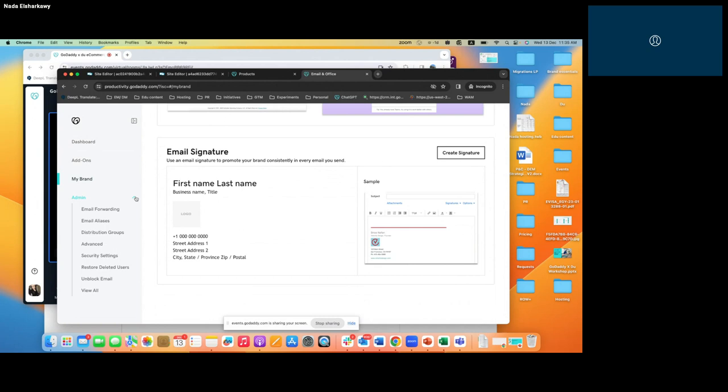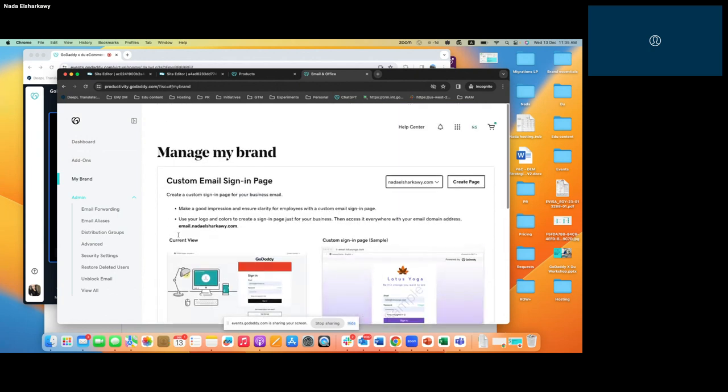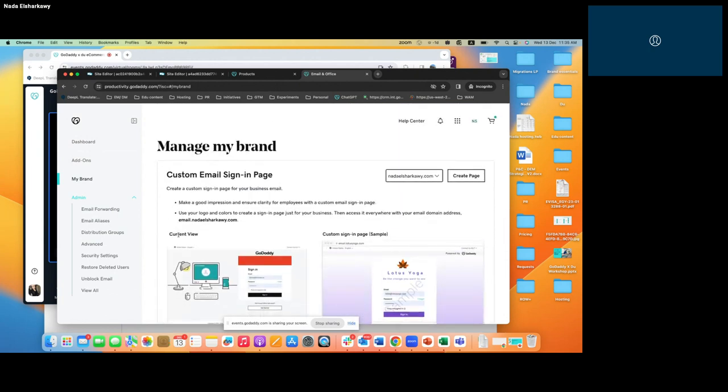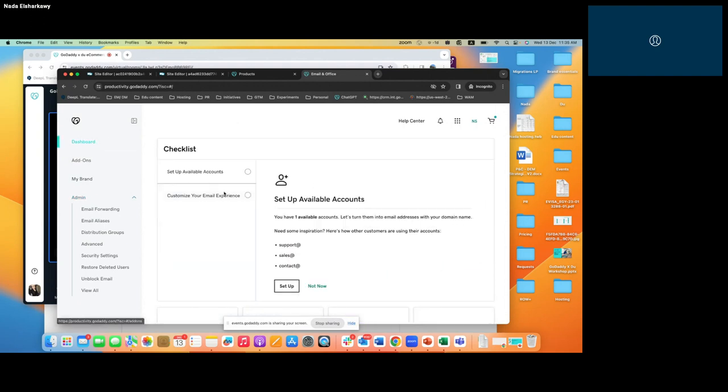And then if you are an admin, you get some extra settings that you can make, like email forwarding, creating groups, doing some security settings. You can block an email or unblock it. If you have a user that you deleted, you can restore it again. So this dashboard is going to be your best friend when it comes to your email. This is where you get to do everything related to your email.